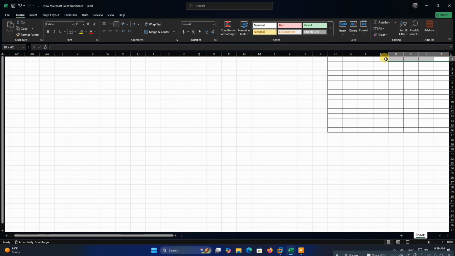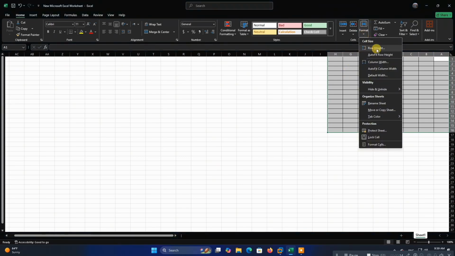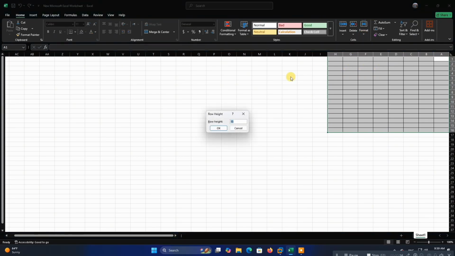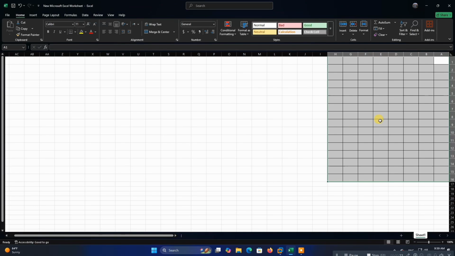To adjust height and width, select your cells. On the top bar, tap on Format. Choose row height. Enter the size you want, and then tap on OK. As you can see, all of the cells have been changed.